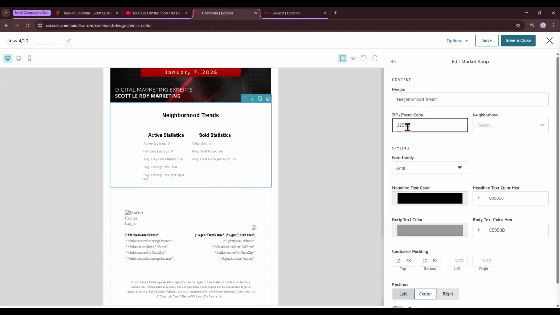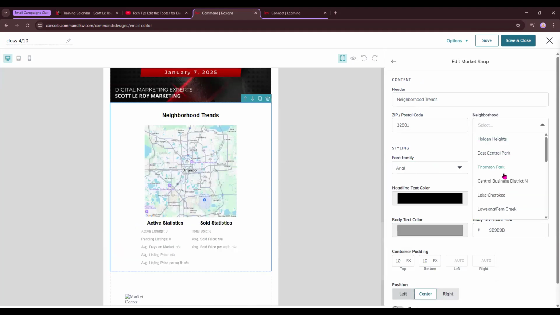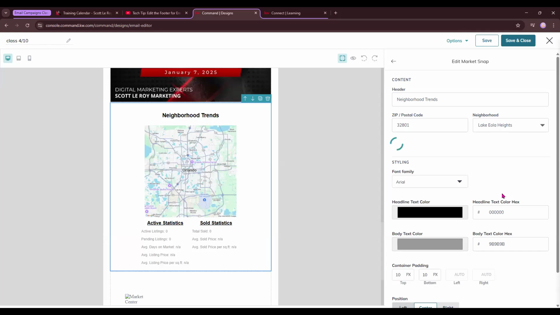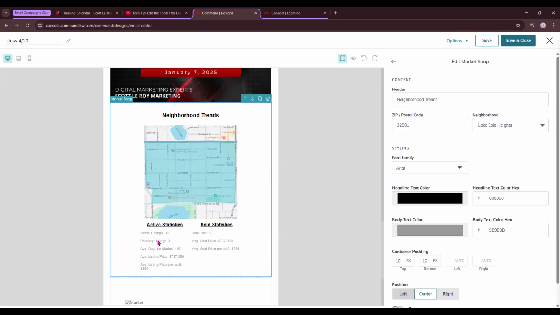When I plug that zip code in, it's going to allow me to select a specific neighborhood that I'm interested in looking at. So I'm just going to pick one today. It's going to plug in the map. It's going to plug in all of the statistics. If you find that these statistics are inaccurate, there is no way to manually update the statistics.